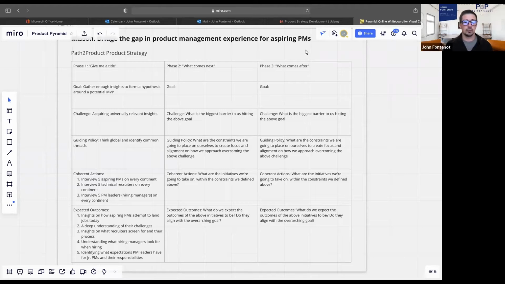So if we look here, the expected outcomes really comes down to what we expect the outcomes of the above initiatives to be, and do they align with the overarching goal? If you aren't clear on what success looks like, then you'll probably never find it because you don't know what to measure against.